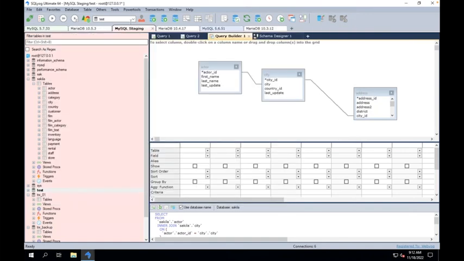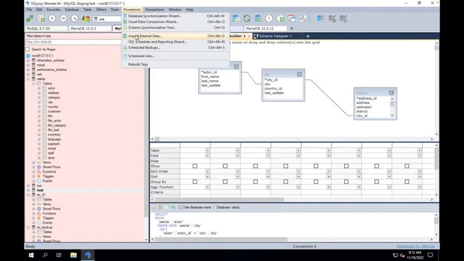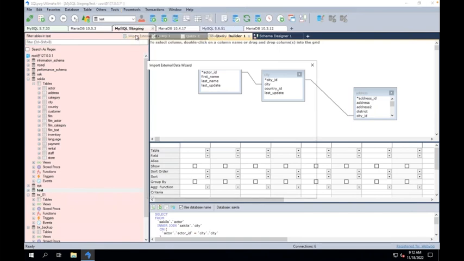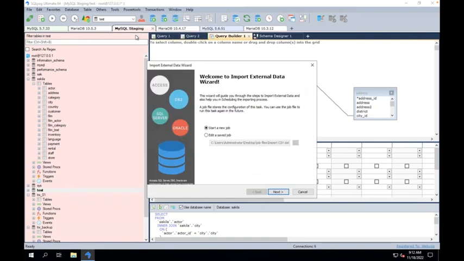Now, there are the other power tool features. One of them that is often ignored is import external data. So let's say you have data in any ODBC compliant source, as the image says, Access, DB2, Oracle, SQL Server. You have data all over there, and you want to use SQLyog to work on it. What you can do is you can import external data, use import external data wizard.